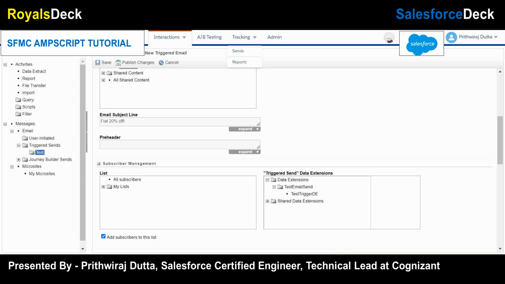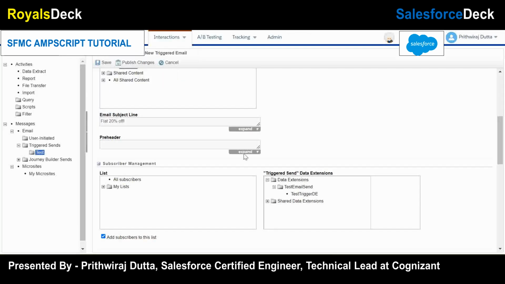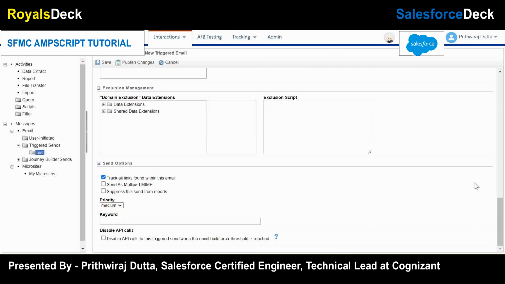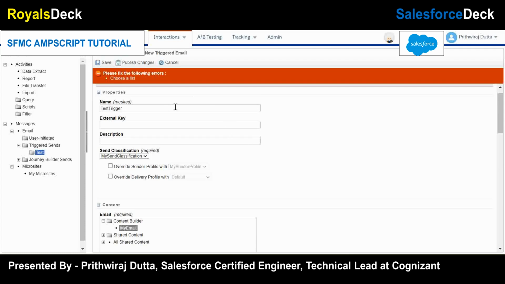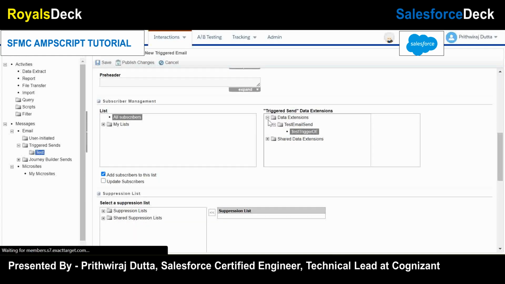As you can see, there are three data extensions here, but I created only this one for the trigger send, using the trigger send template. So I see only one over here. Okay, so I choose this one, and that's it basically. I click on save. Choose a list. I will choose All Subscribers here. Okay, and now I will click on save.